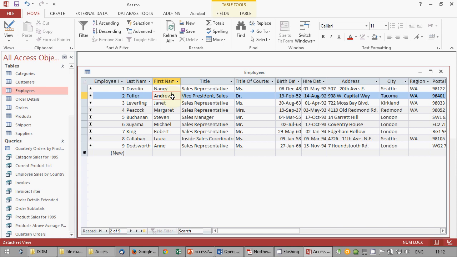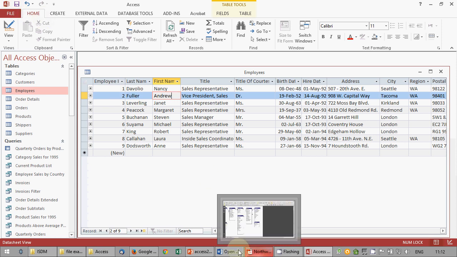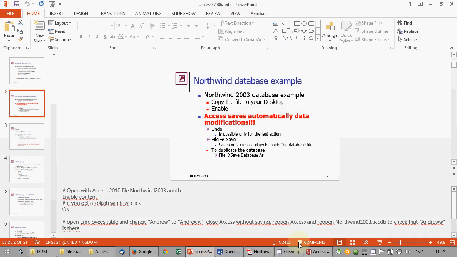Instead, if you do a structural modification, so you change the structure of a table, the structure of something, you will need to explicitly press save here. So the save button here is useful, but only to save the changes to structures. If you make a change to data, you don't need to press it. Access will do everything.